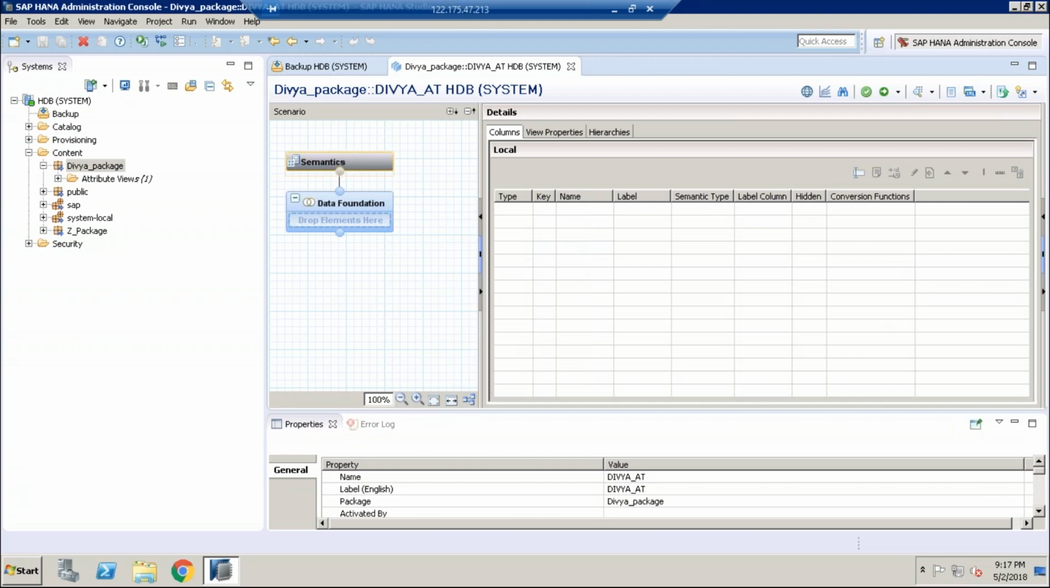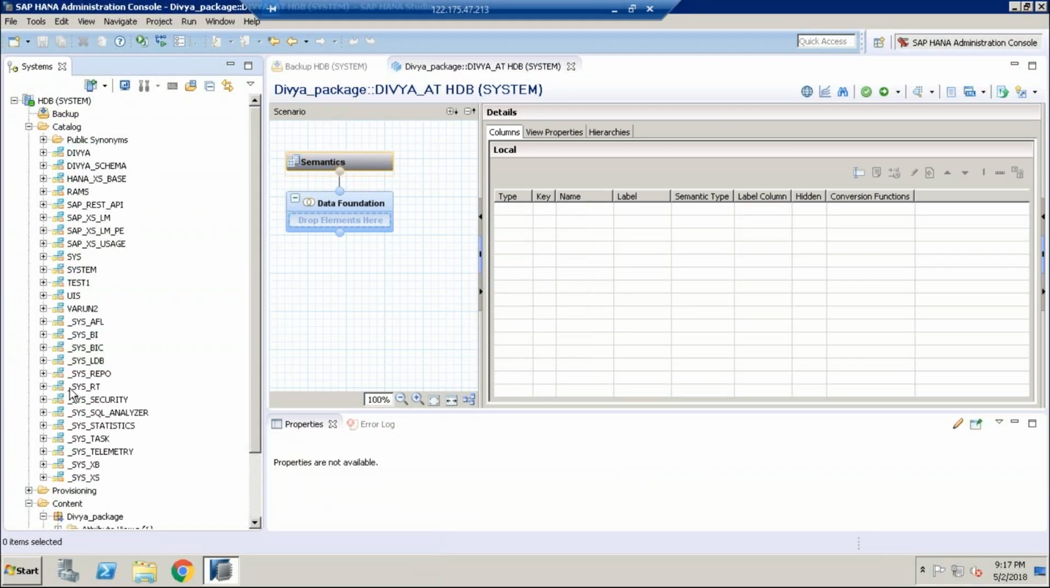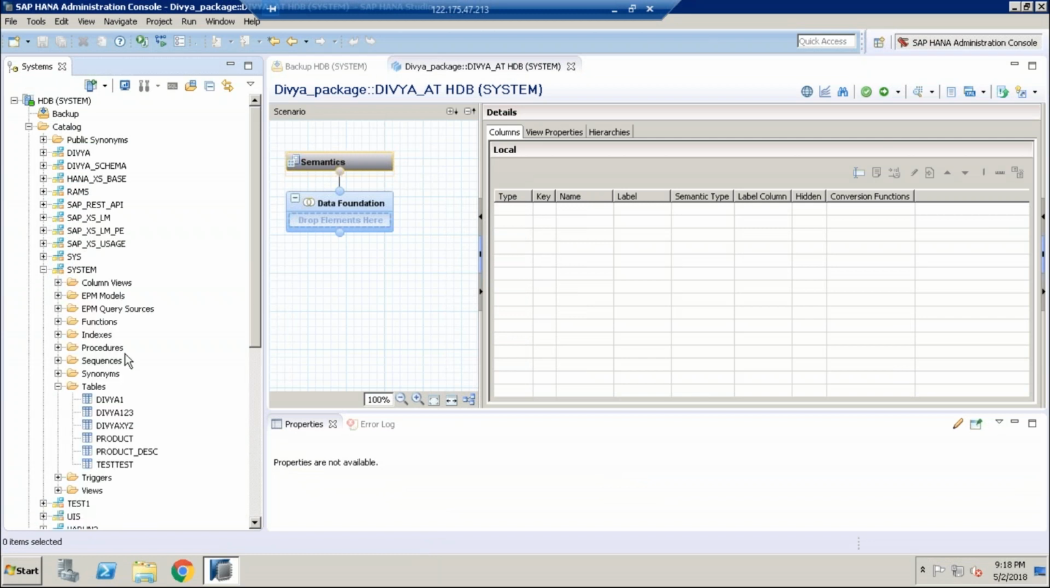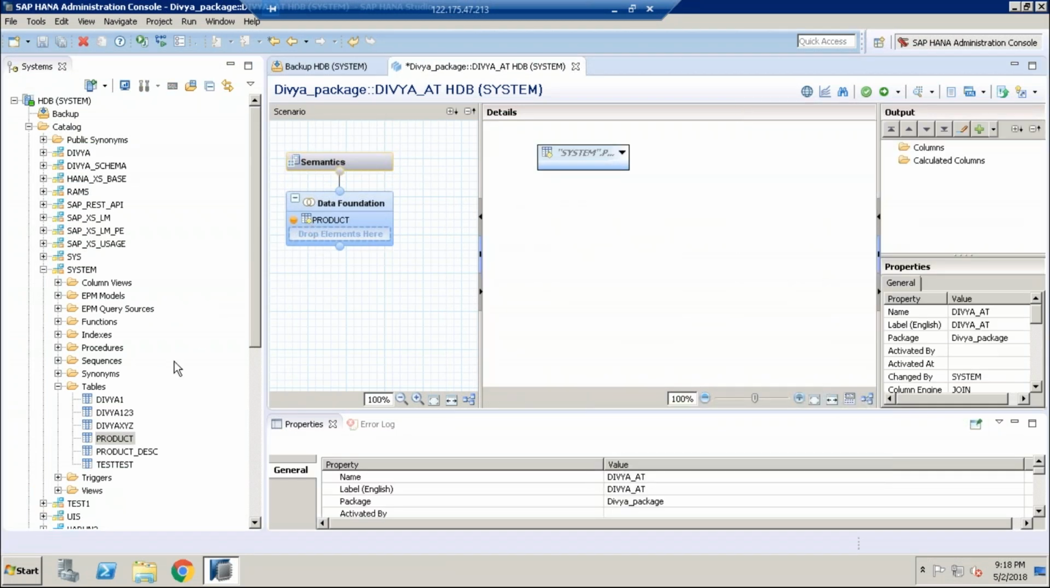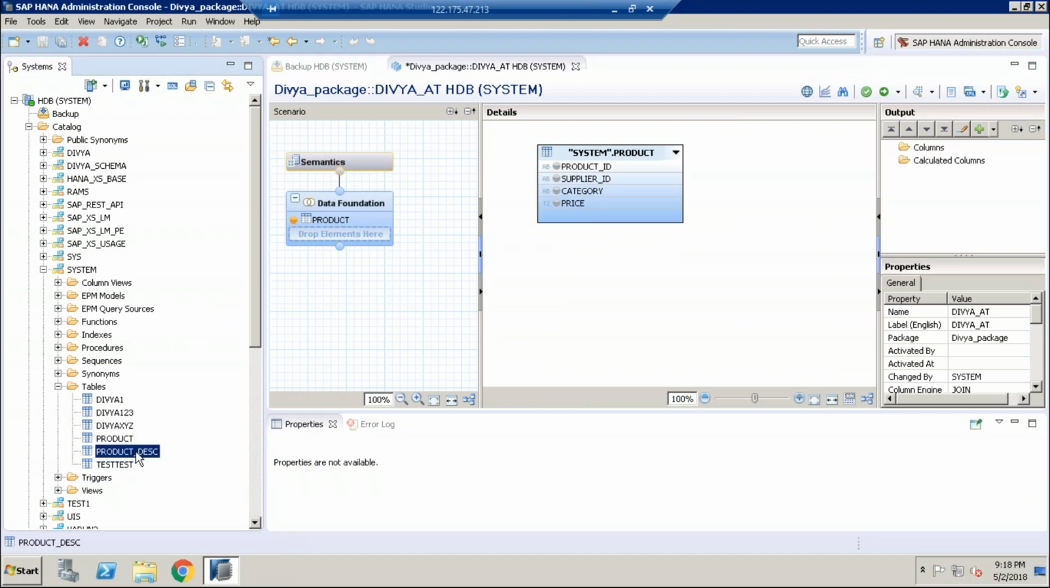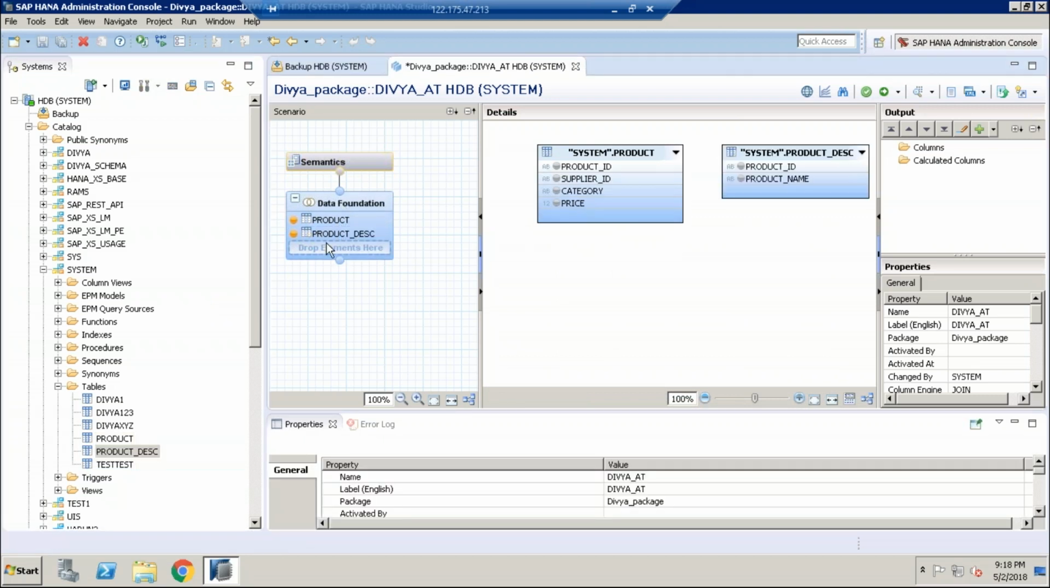Now the data foundation is there, and you can drag and drop elements. You can just drag and drop the two tables from the catalog folder, system. So these are all the fields in that table.